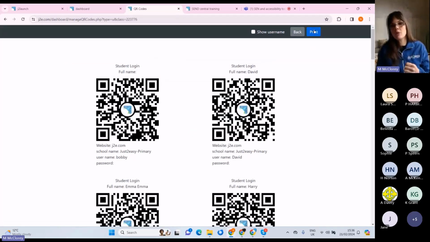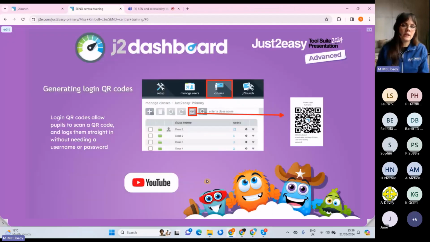You can print these at the top, cut them up, laminate them if you really wish, put them on a lanyard if you want. And the students can scan this and it will log them straight in. As I said, no need for a username, no need for a password. So really quick and simple way of getting your students logged in. Now, I know that was a very quick tutorial. There is a 2-minute video on how to do that on our YouTube channel, which is Just2easy TV. Okay, so that will help you if you need a reference point.